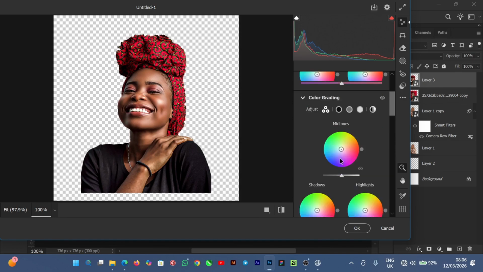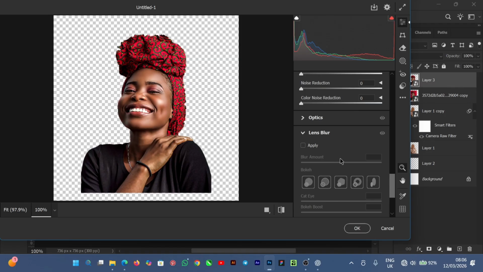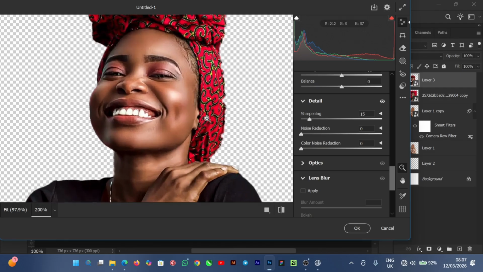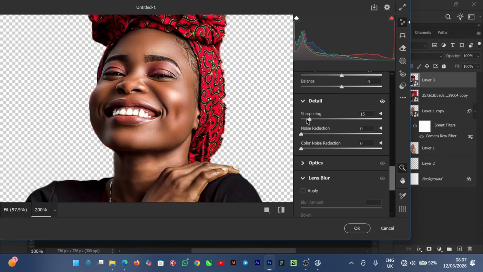So I'm going to look at the details. You can see under the details we have sharpening, noise reduction, and color noise reduction. So in this particular one, to use sharpen, you just sharpen the image. Let me zoom in. You sharpen the image like this. You can see it. I don't want to be using too much.